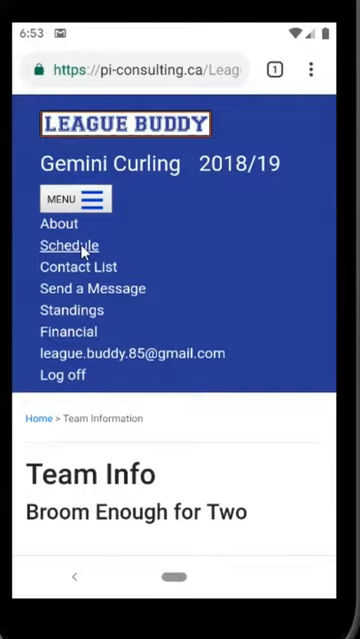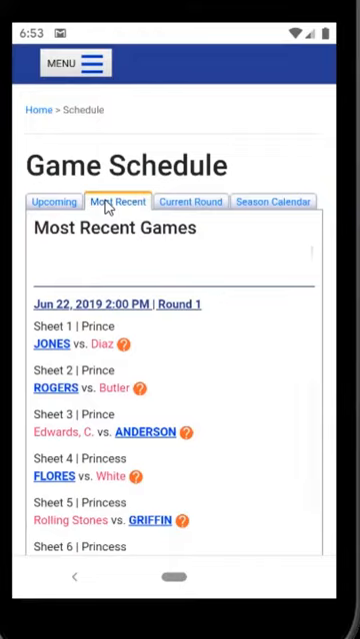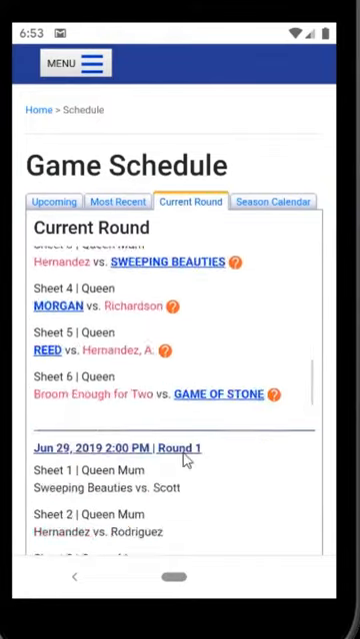The game schedule page shows you the next upcoming games in the schedule, the most recent games, and all the games in the current round. There is also a calendar to see all the dates in the entire season.